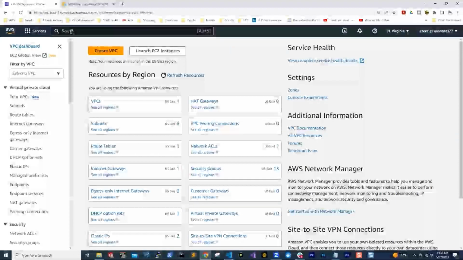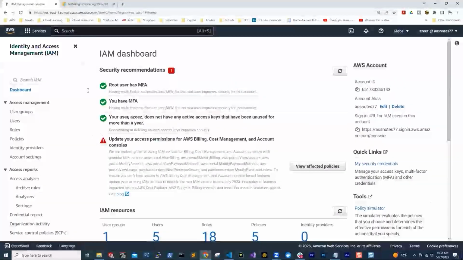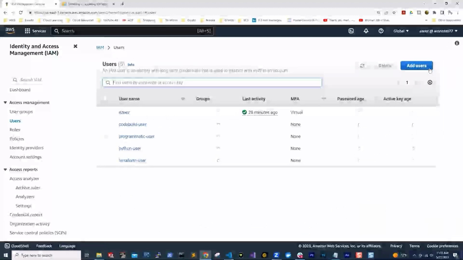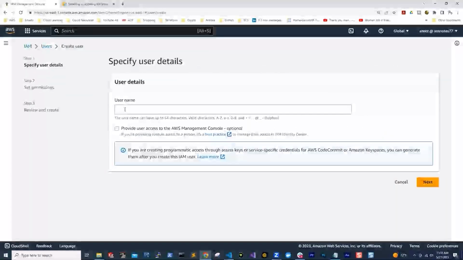In your AWS console, we are going to type IAM and select IAM under services. Then we are going to type users. Then in your IAM dashboard, we will select users. Then on the user page, we are going to click add user. Then we'll give the user a name. I'm going to call this user test user.